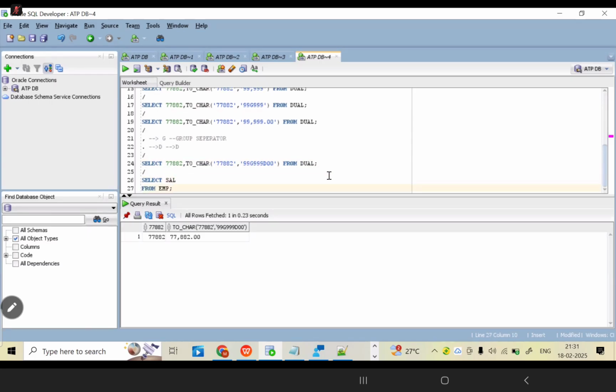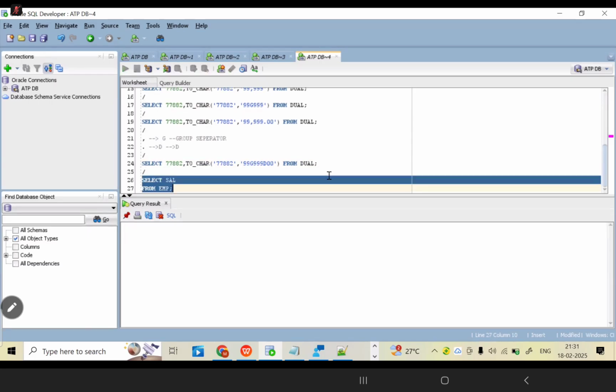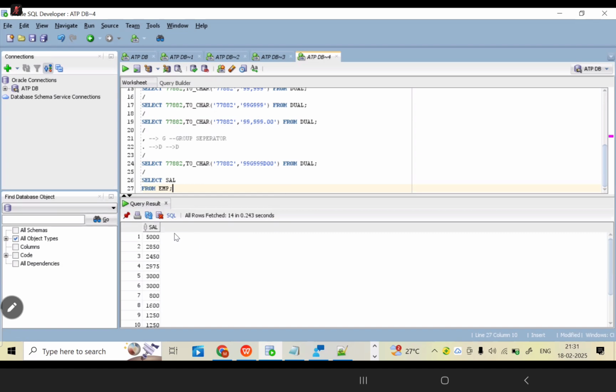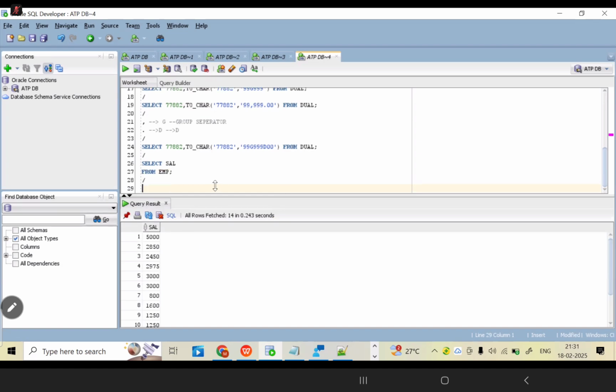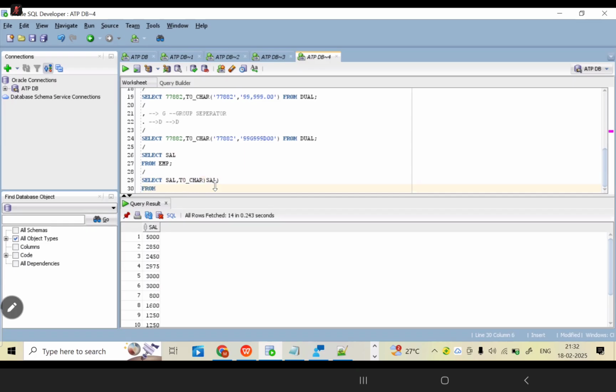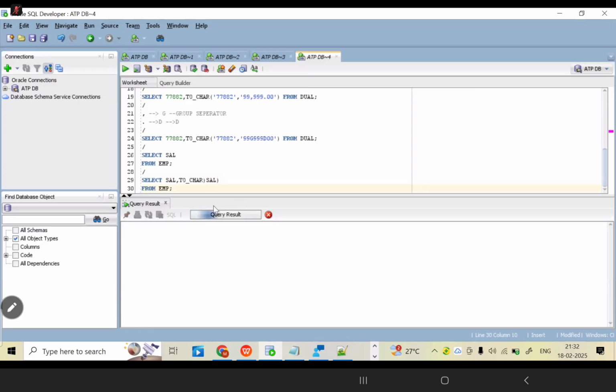Now for the same query, I am going to apply it on salary. Currently this is number data. I want to convert this number to character. How can we do that? Then we can write it like this: salary, comma, TO_CHAR. I want to be able to see the rupees and paise. Currently this query won't work, as it only displays character data. Does it work? Now it simply throws an error.